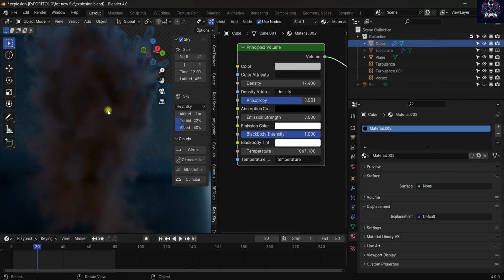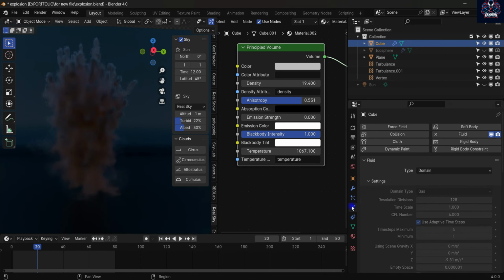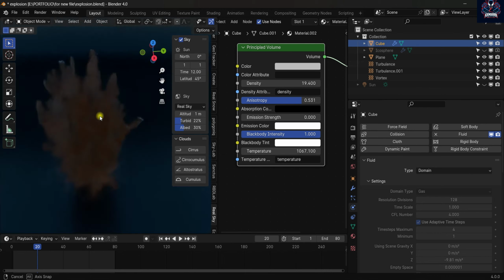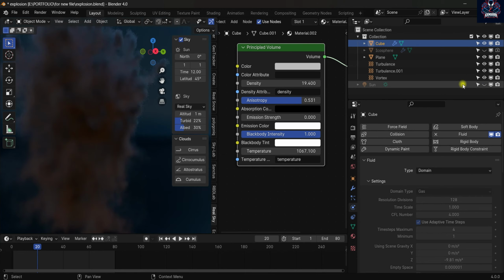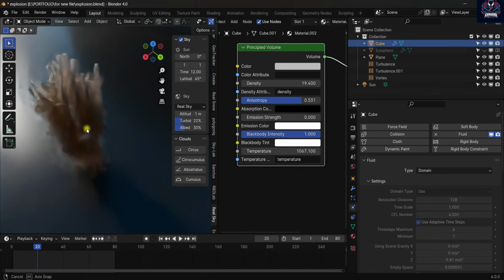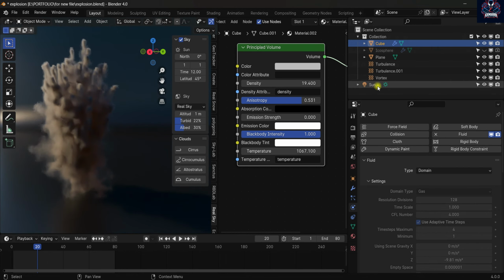Actually, it might not look realistic at the moment because we just have 128 resolution divisions, which is not enough for a realistic explosion. I was just showing you how to do it. If you're looking for the most realistic explosion, you can just bump up this number to something like 256, which is the highest value for your realistic explosion. Right now it doesn't feel realistic, but I was just showing you the process. If you follow this process step by step, you will get the same result as I got.